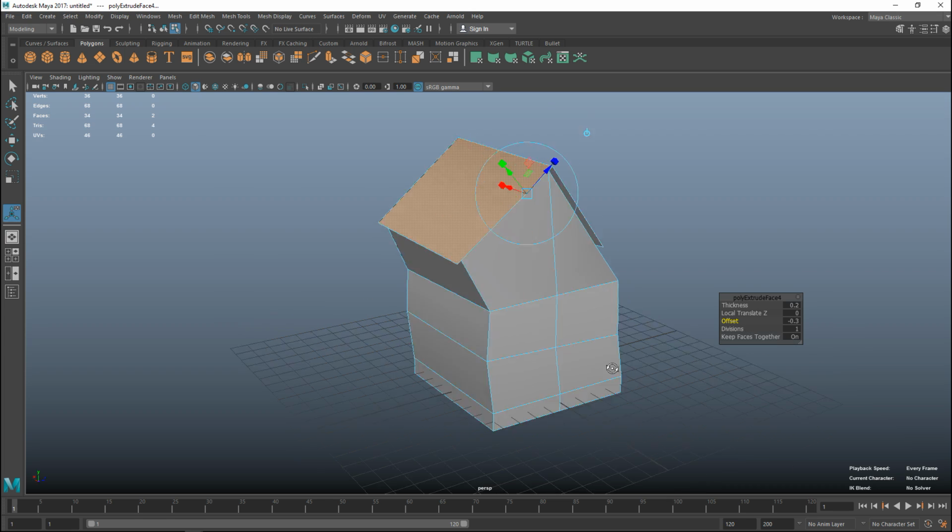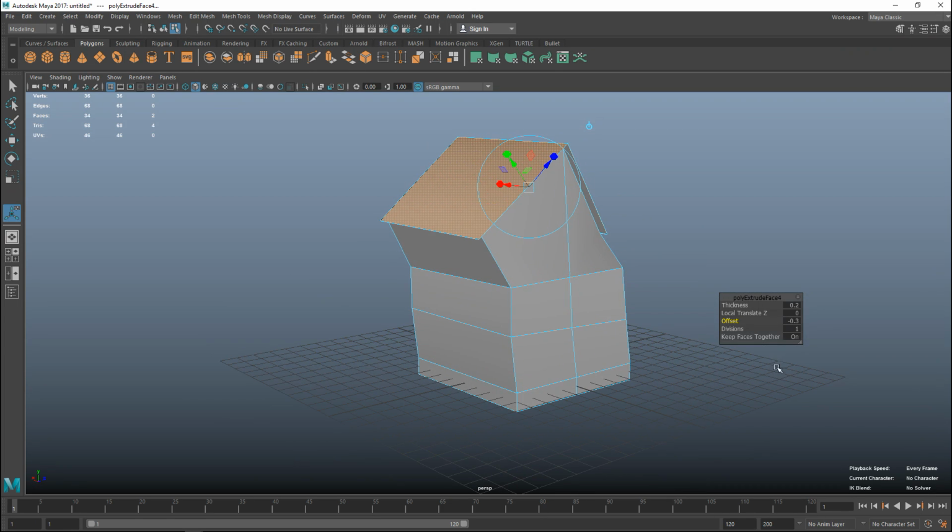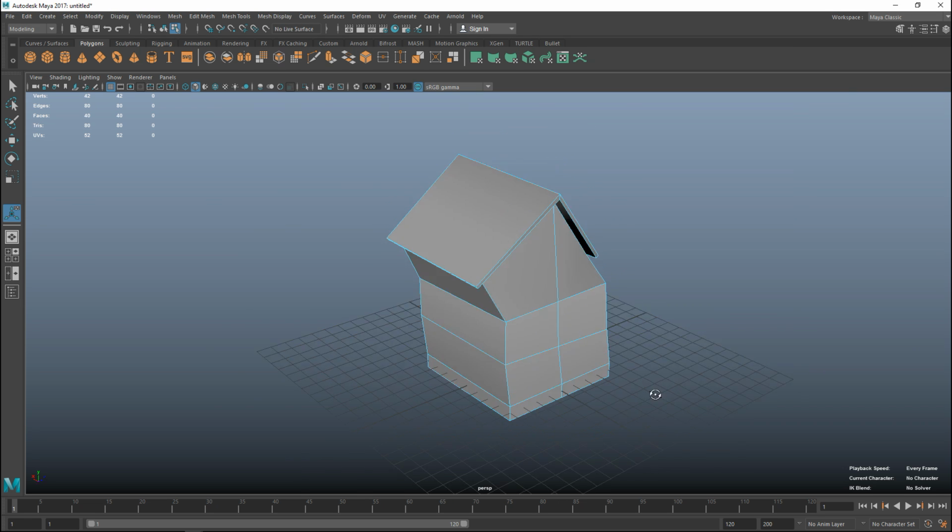to, let's do a bit more than that. Let's do minus 0.5, and then we're going to hit G to repeat last command. We're going to add some thickness to that, like so. Yeah, that's fine.